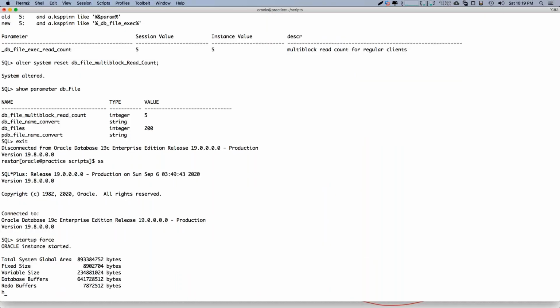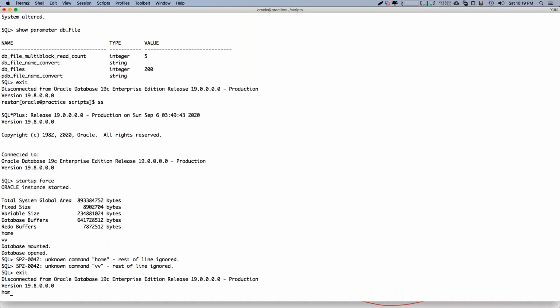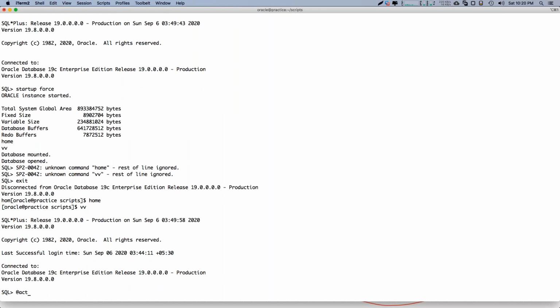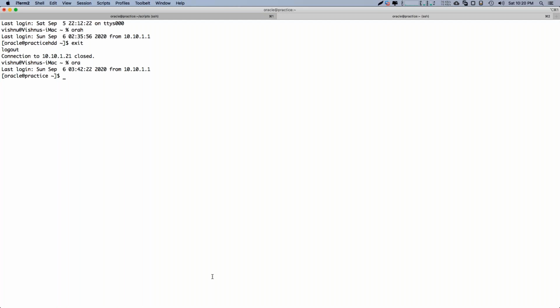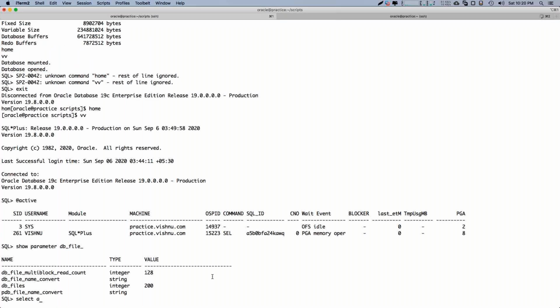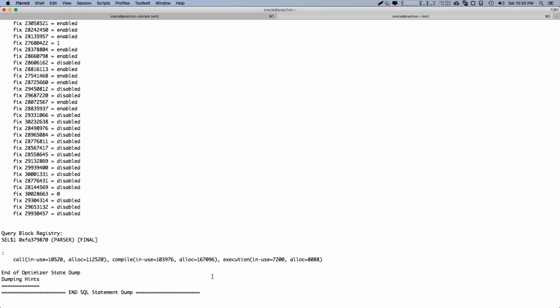I'm going to perform an optimizer trace. Show parameter DB file multi-block read count. Yes, it is automatically calculated, and Oracle automatically determined the value to be 128. Optimizer trace: I'm performing a full table scan here from students. Let's see the cost.